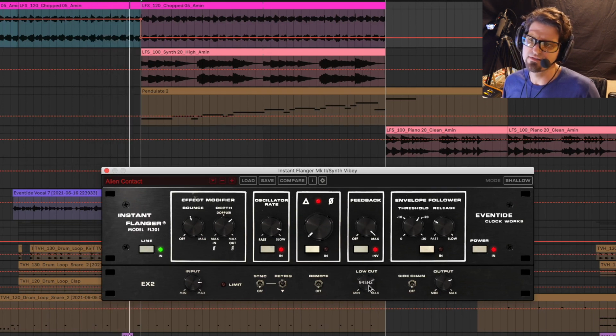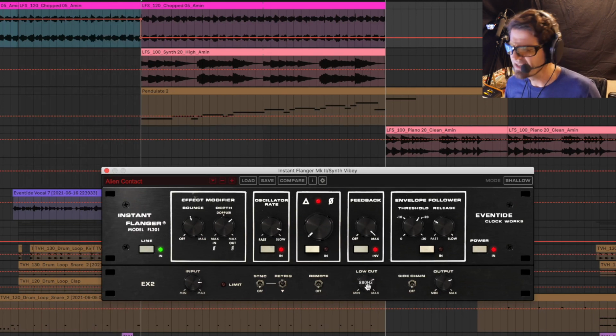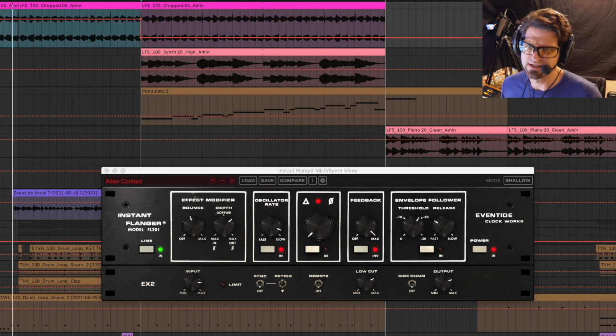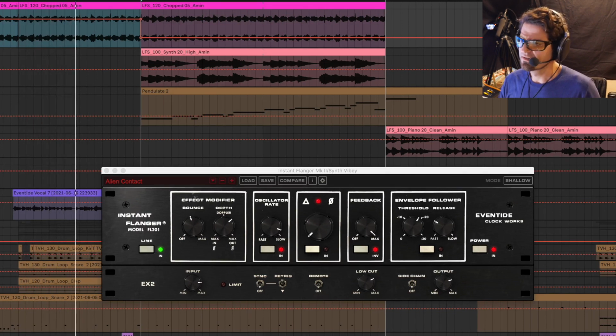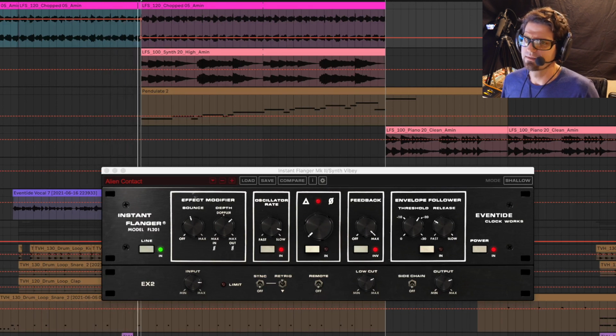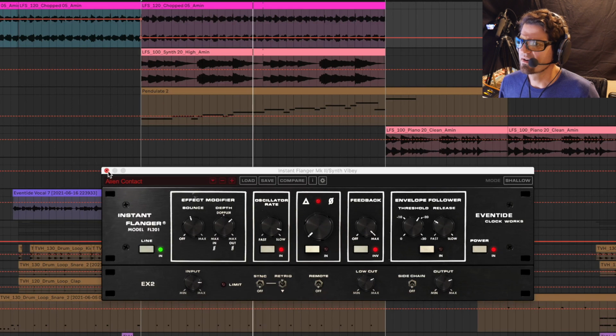And as you can see, I also have the low cut filter on, so that way I don't get any muddy artifacts. But I've actually automated this. You can see it's on here and off over here, because once the chorus kicks in, I don't really want that effect because it's going to be a little too muddy in my mix. So we've got it here building up, and then it's going to drop in with everything else. So let's go to our next track here.